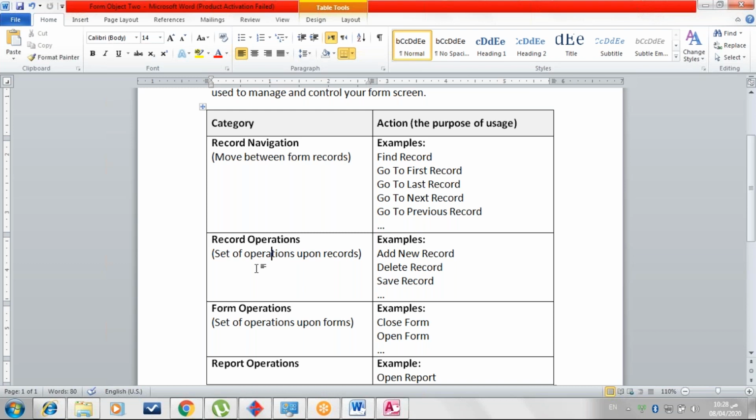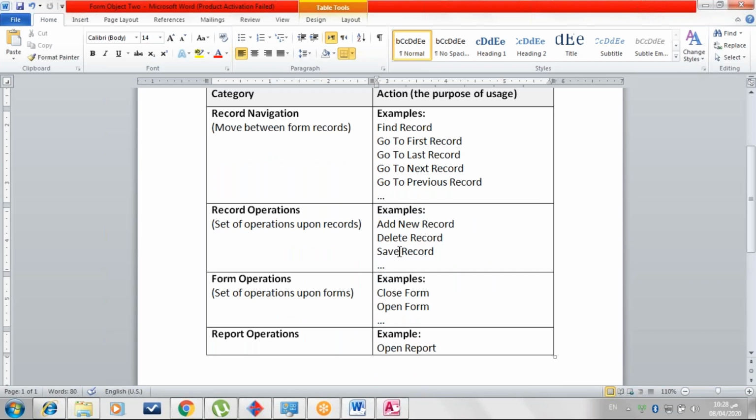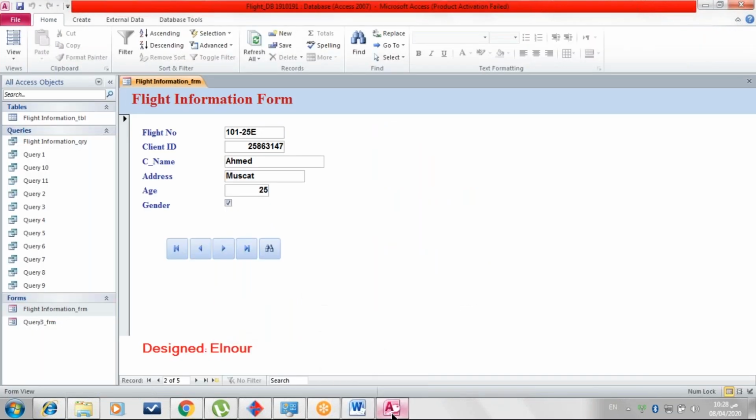So the operations are a set of operations upon your records. What do you mean by that? For example, adding a new record, it is an operation. Delete a record, it is another operation. Save a record, again, it is one more operation. So now we just need to have another category. It's called record operations. After that, you can select which action you want. As simple as can be. So let us get back to our Access and let us move to the design.